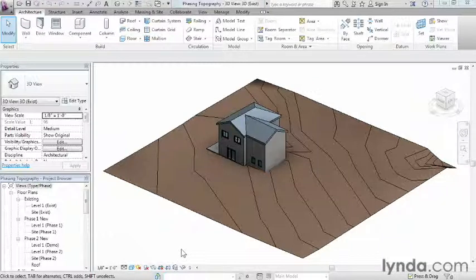In this movie, I'd like to talk about topography and specifically how it behaves with phasing. Topography has a little bit of a special behavior when it comes to phasing, and there's a grading tool specifically for topography that works with the phasing as well. So let's take a look at that.